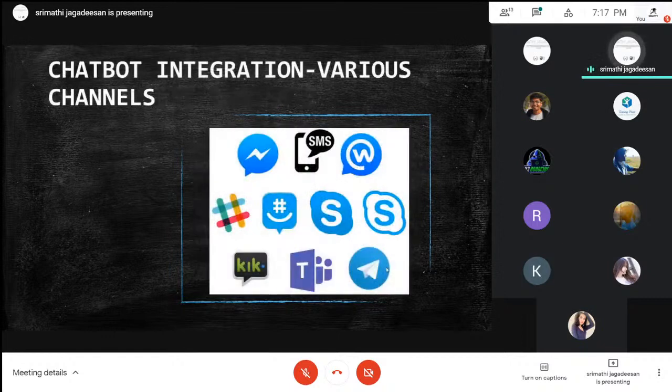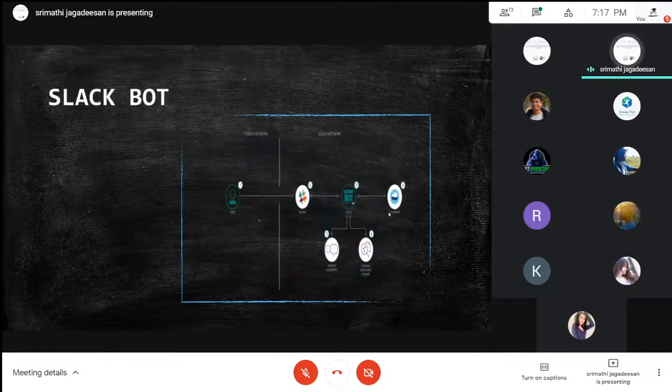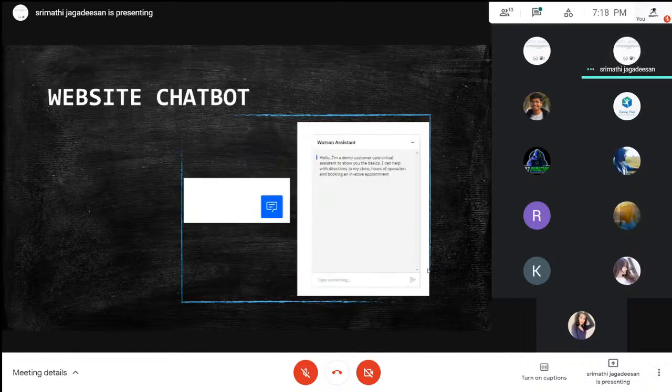So we will be deploying our chatbot. In this tutorial, we will be creating a simple chatbot and deploying it into a website and Slack. This is the preview for the website chatbot. This is the Watson Assistant, and this is the message from the bot.